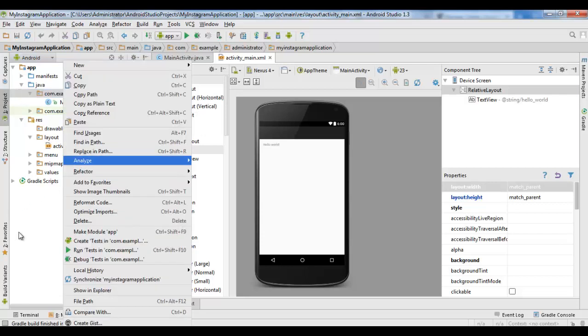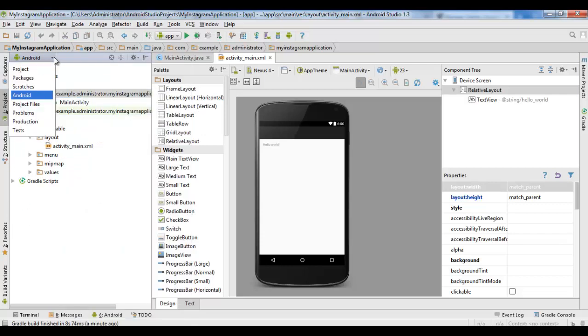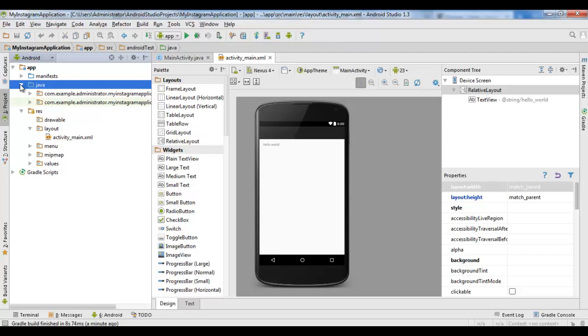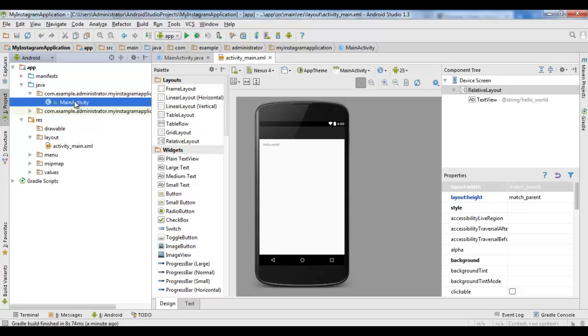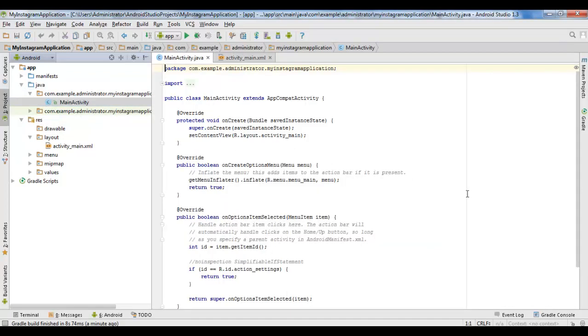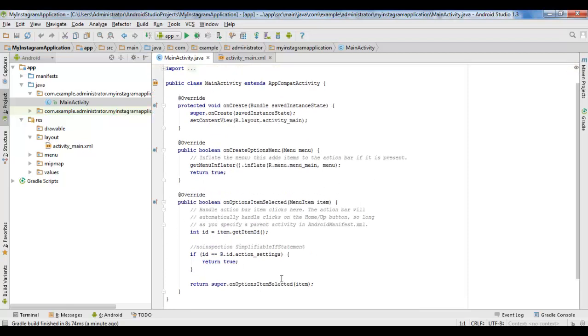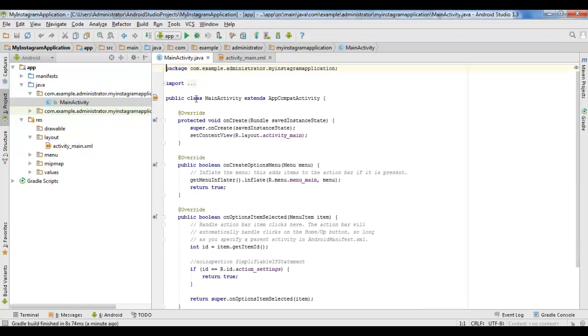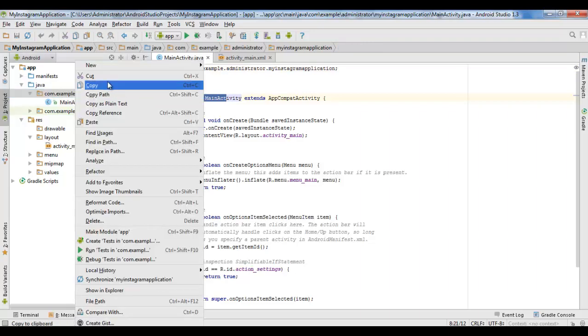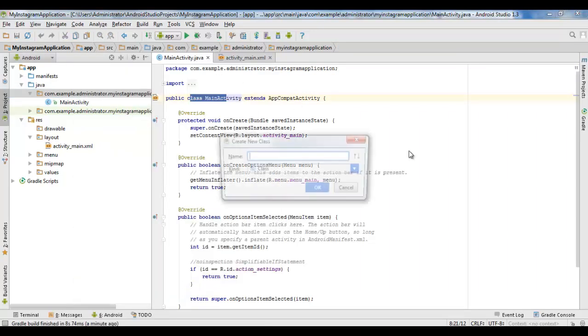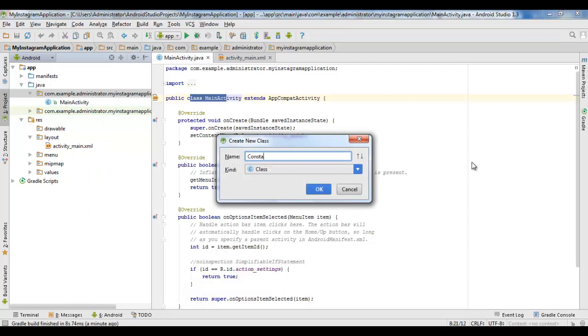So you come over here on the left hand side, and if it's not already selected, you click on Android here, and you click on Java, and you click on this first one, and you see your main activity. So this is the one that's already created for you, the main class. Now what we're going to do is click on this package, right click, New Java Class, and we'll call it Constants.